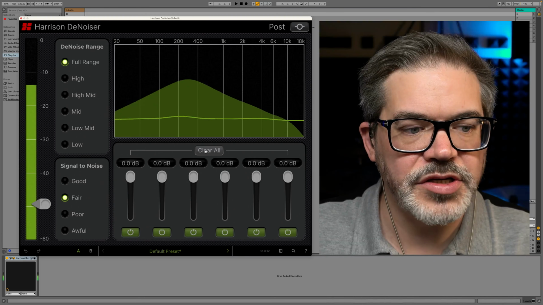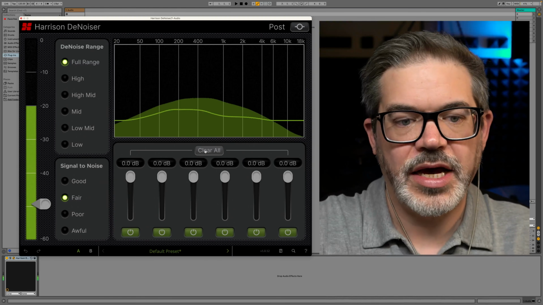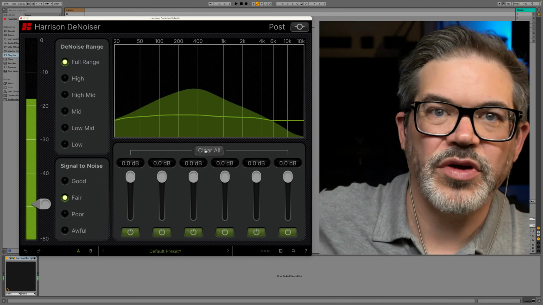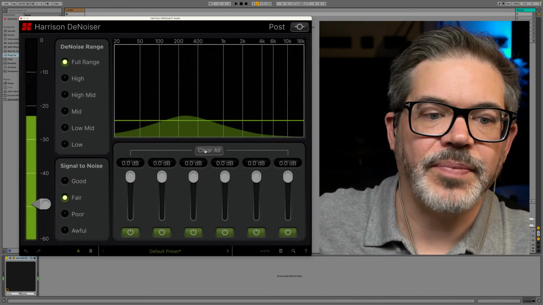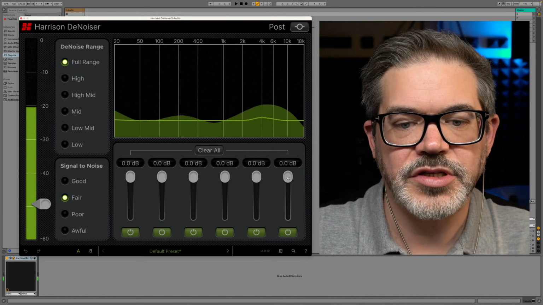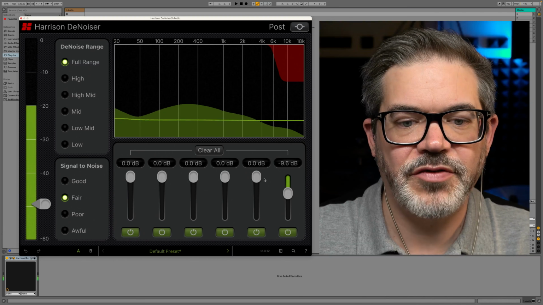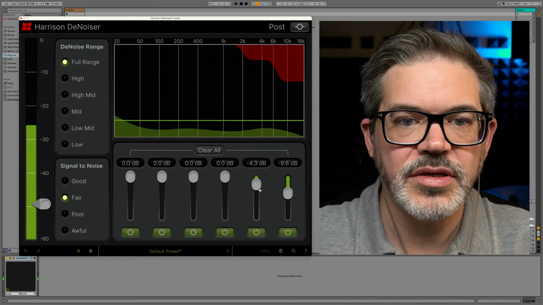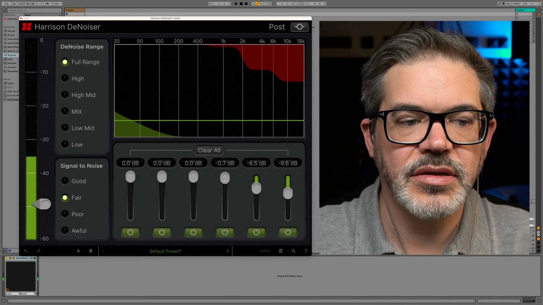So what I'm going to want to do with this is start turning down the various bands to get rid of that sound as much as I can. I'm going to start by, I'm assuming there's some high frequencies from the fan. This is probably really close to white noise in some ways.